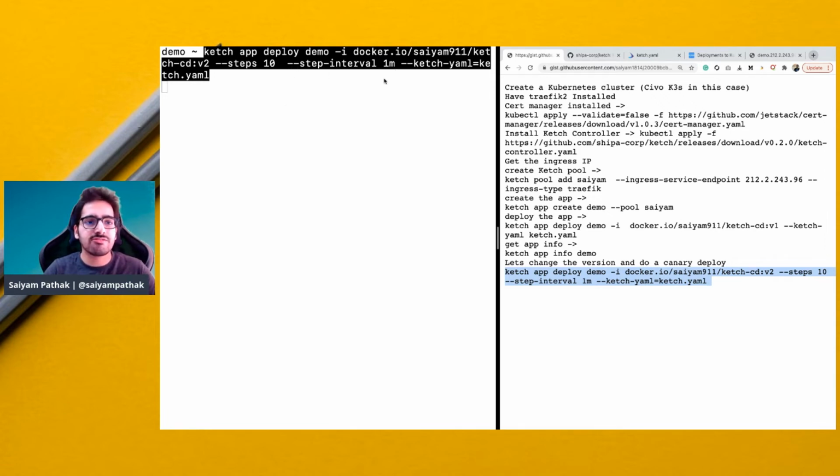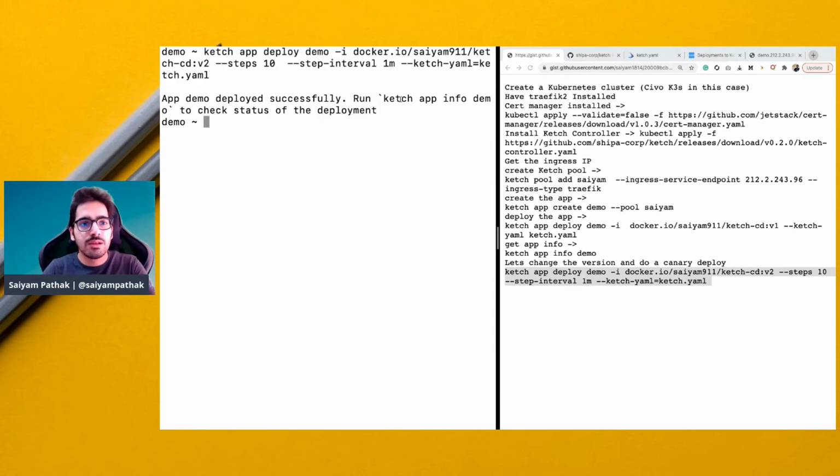In this case, I have just kept 1 minute so that we don't have to wait much, but you can keep 1 hour or 2 hours, so that you can see how the user is seeing the application, and whether it is behaving better than the previous deployment or not. So let's deploy this. And again, now we'll see the app info.